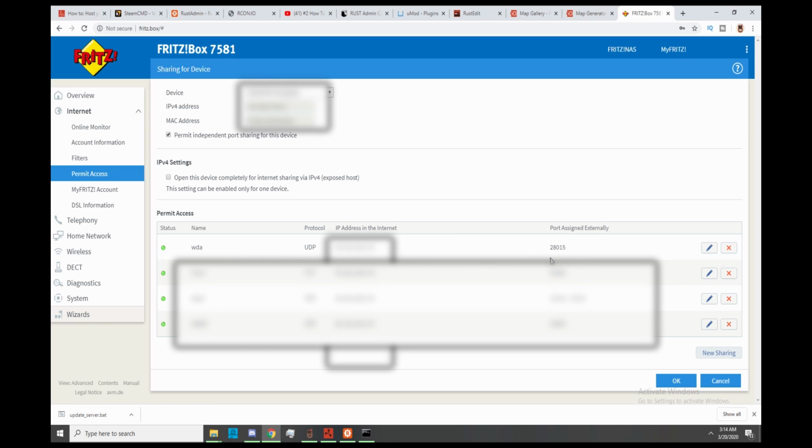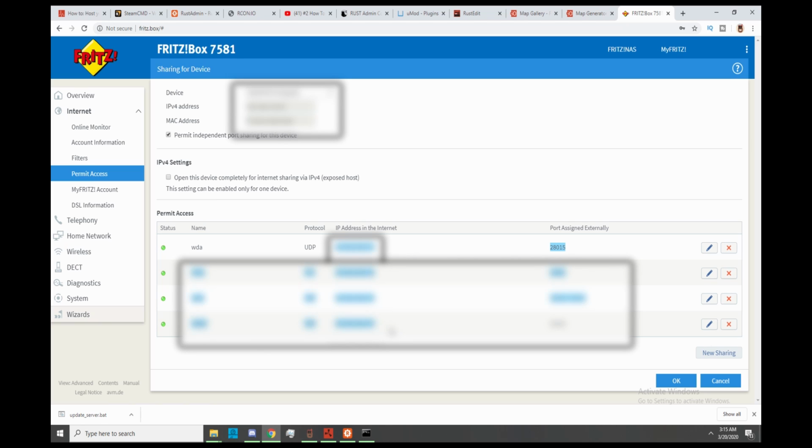You can see that the port 28015 gets UDP. You have my internet IP, which I will be blocking. You see the ports here. The bottom two are for a Minecraft server that I was messing around with. These are the Minecraft ports. Ignore these. We are only interested in this one, and that's the UDP protocol.